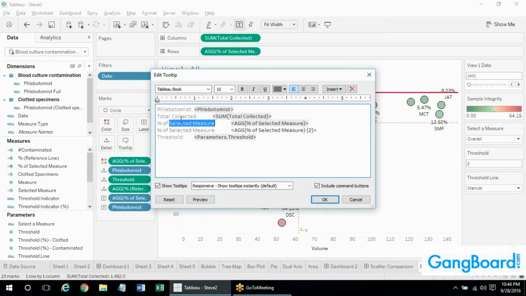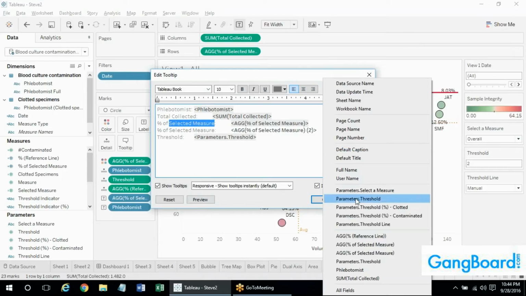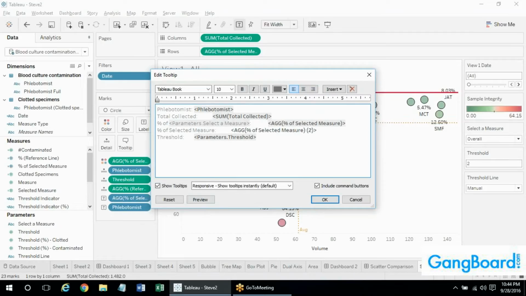I've just selected the selected measure, insert, parameters dot select a measure. This is the value which will be shown here. So I'm just going to click it here, and it will show when I click the preview. It says percentage of overall. When I change it, I will always get it like that. So this is how my tooltip would be.